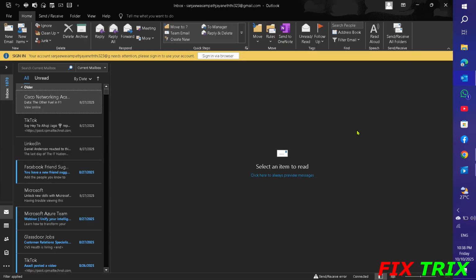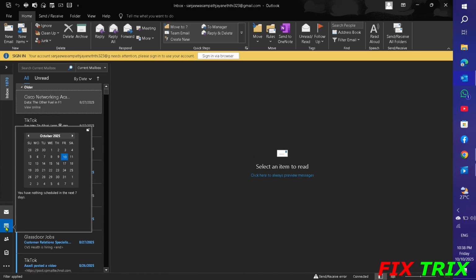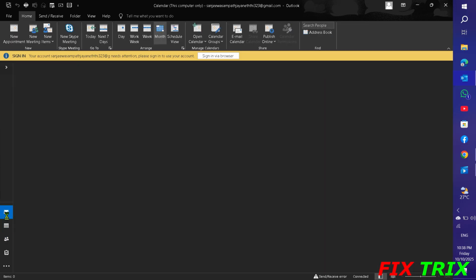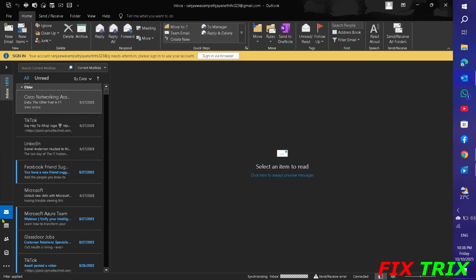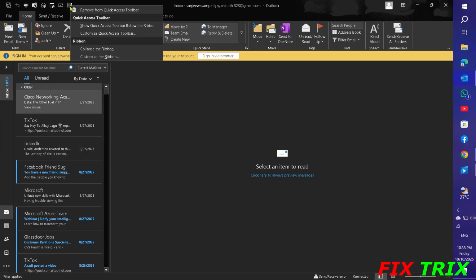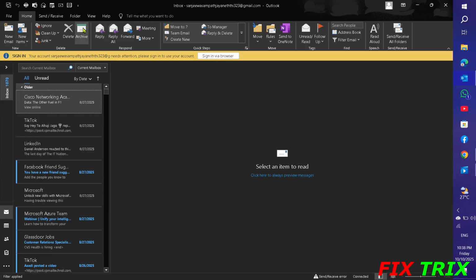So first, what is Outlook? Outlook is not just an email app. Think of it as your digital organizer. It helps you manage email: send, receive and organize them. Calendar: schedule meetings, appointments and reminders. Tasks: to-do lists with deadlines. Contacts: store email, phone numbers and important info.